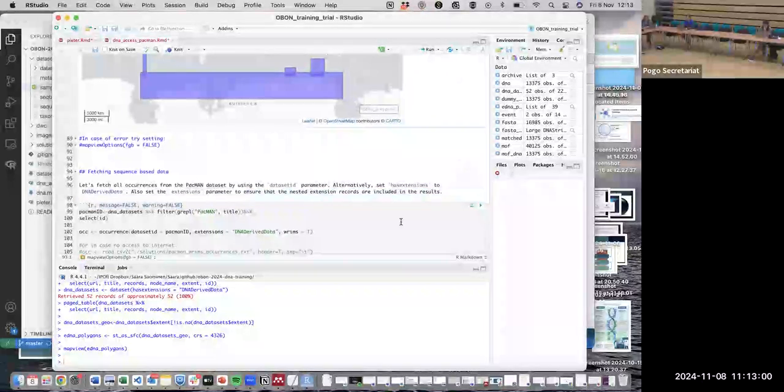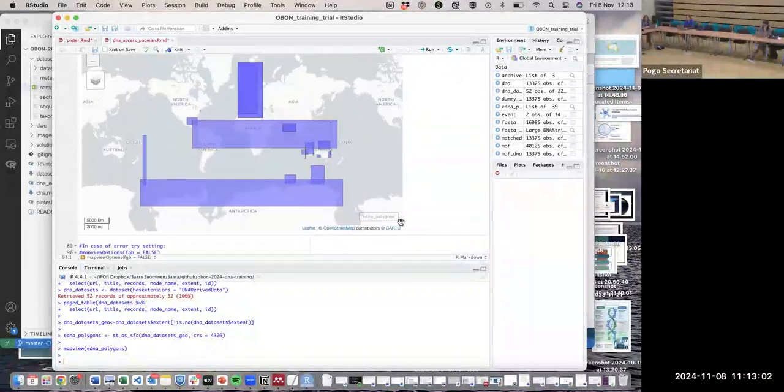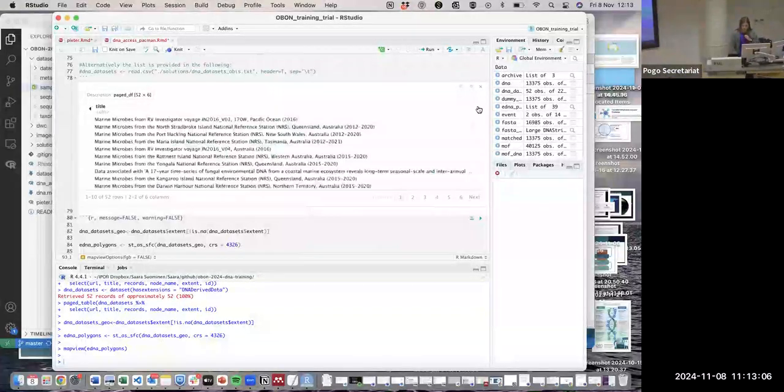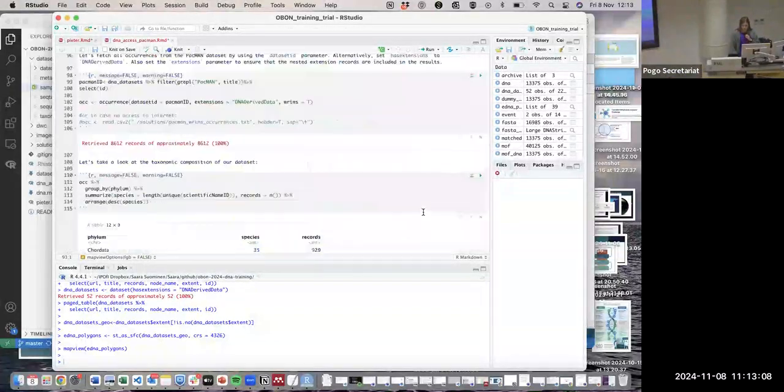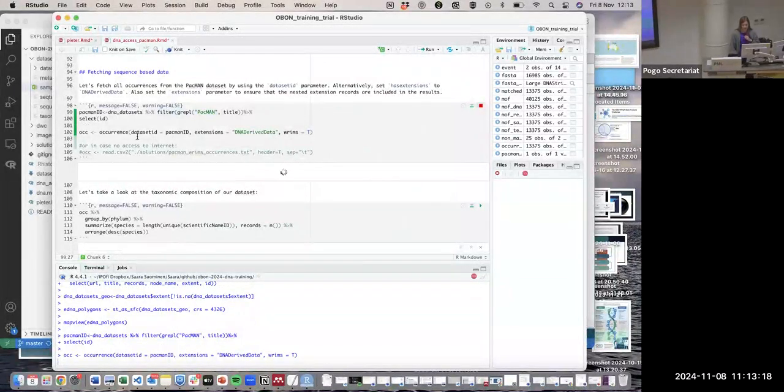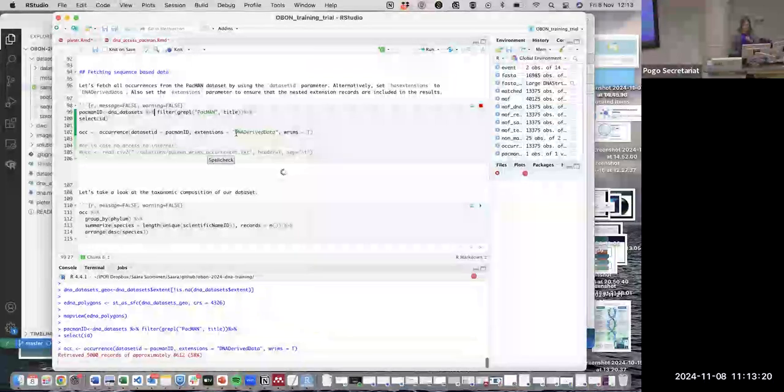And so then if we want to fetch data sets from that list, you might want to look into something that you're really interested in. Now, in this case, we're looking at the Pac-Man data sets. So I'm just querying the title names for Pac-Man and selecting the ID, and then getting all the occurrences from that ID.